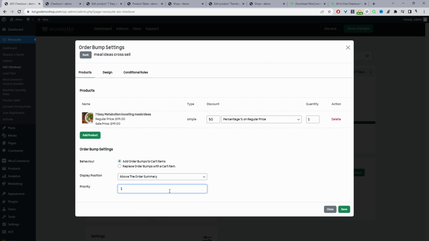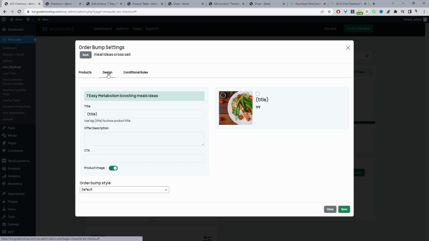And for the rule priorities, let's say, for example, you've got a customer that matches multiple different rules, then the rule with the highest priority will win. Okay, so we can navigate over to design now. We can go ahead and fill in our offer description. For the title here, if you use this short code, it will automatically add the product title, or you can just add a custom title if you want.